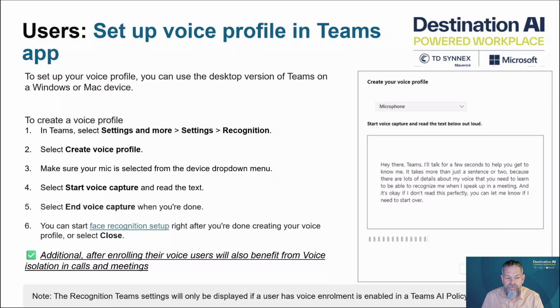Likewise, we can also do the face recognition at the same time. It utilizes the camera on our laptops or desktops to grab video footage of our face, and we use it the same way you would to sign into a modern smartphone device, where it grabs your face from multiple angles and allows us to apply that information in.